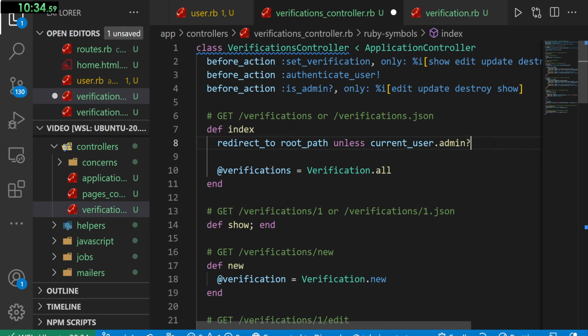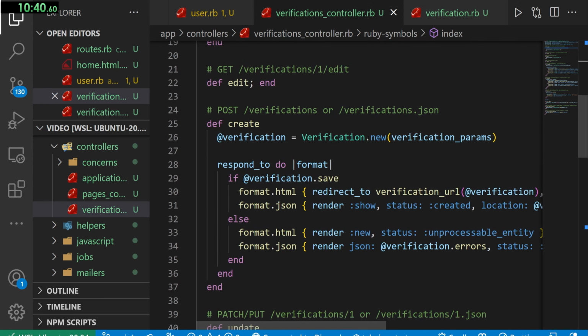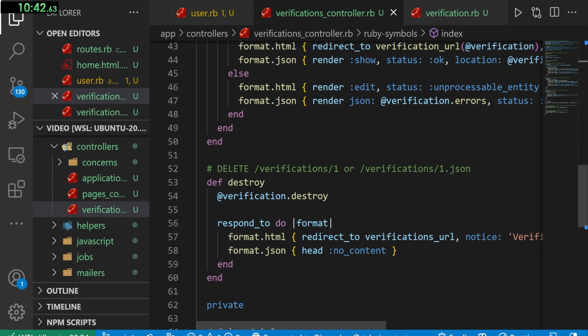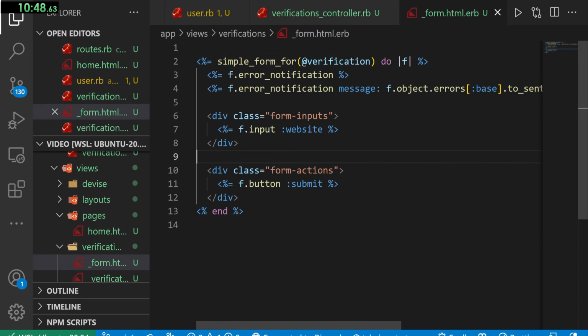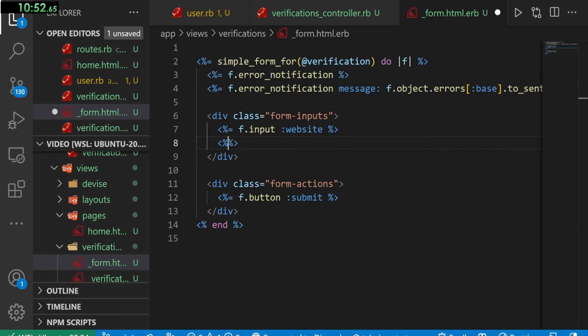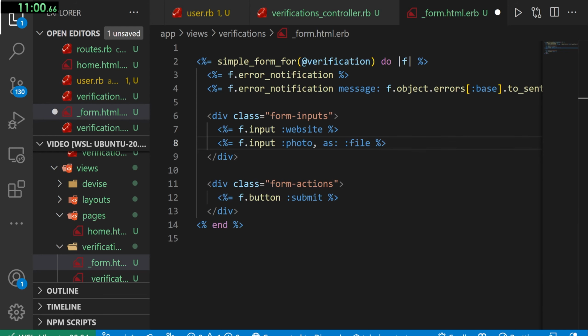That's just an extra check that we're doing here to make sure that in this specific case, it doesn't matter if you're associated with the verification. You just have to be an admin to see all of the verifications. Now let's come into our verifications and our verification form, because in our verification form, we actually need to do an f.input for the photo, which is going to be as: :file, I think.